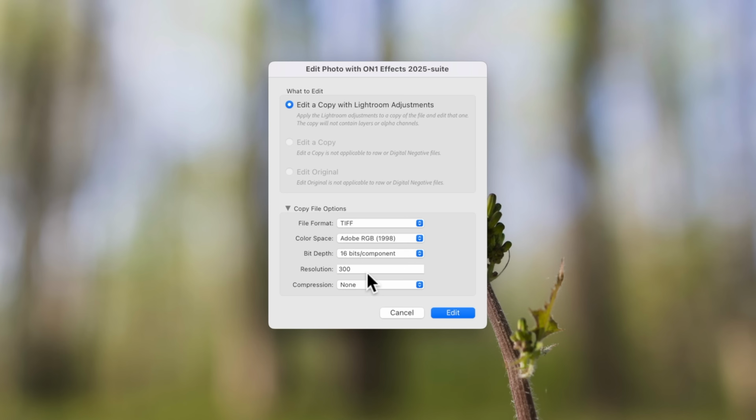Resolution, you can leave it at 300. That's not a problem. And then I don't put any compression on the TIFF file when I'm sending it over to ON1 because I want as much information as I can have to edit the file.